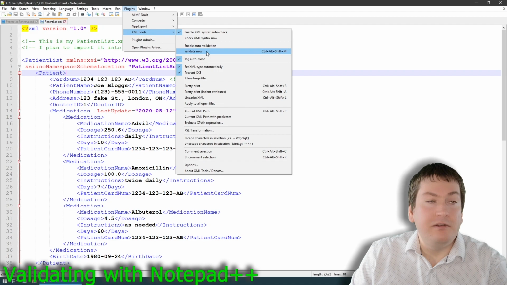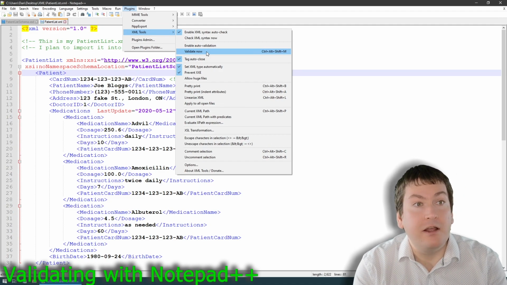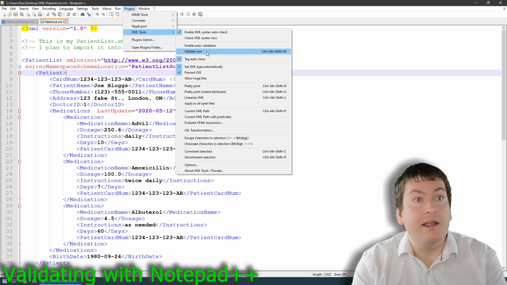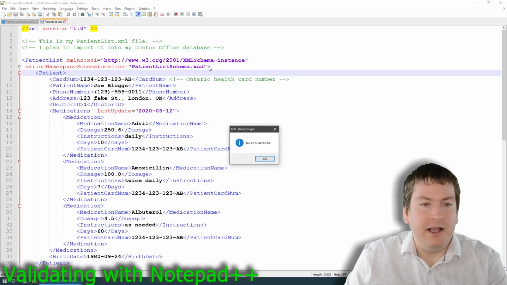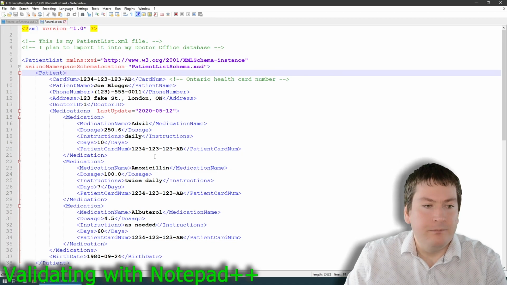What Validate Now does is look for that reference to the schema that we added to the root element, and check whether our XML document complies with that schema, if it follows all the rules of our schema. We hit Validate Now, and we get no errors detected, which is good.